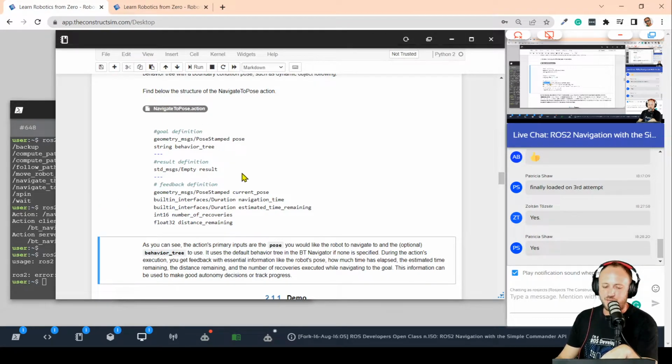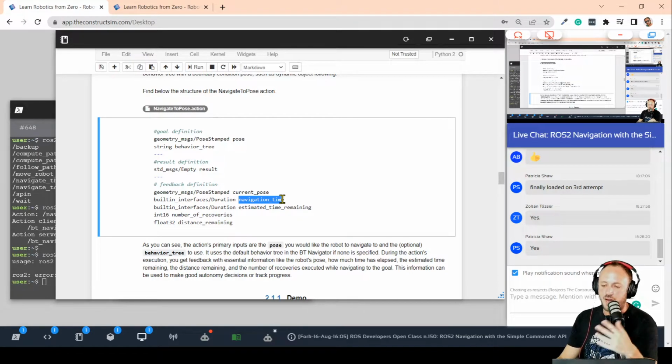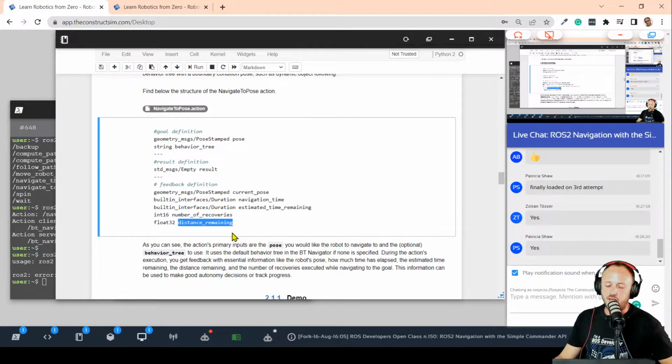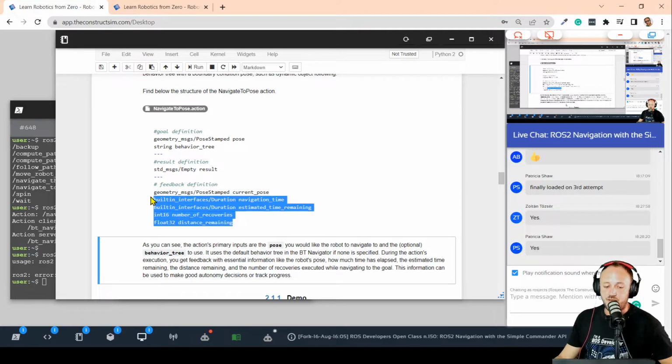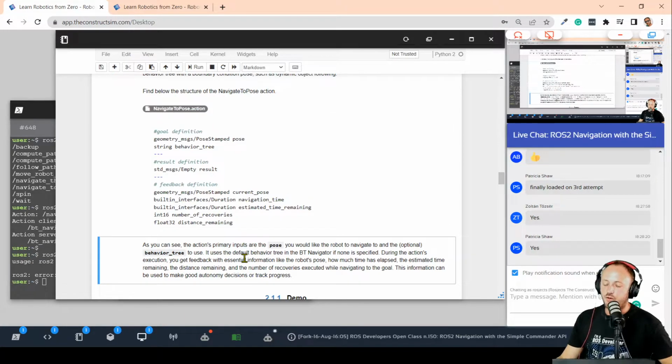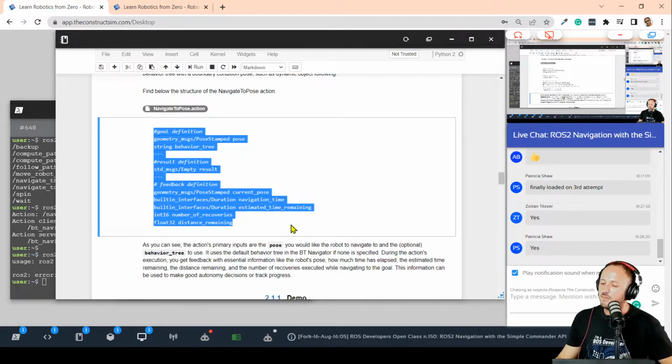As feedback, I'm going to get the current pose of the robot, the navigation time, how much time I have been navigating, the estimated time remaining, how much time is left until I reach the goal, the number of recovery behaviors that have been executed while reaching this goal, and the distance remaining to the goal. So I have a lot of information that I can access in order to have feedback of how the robot is doing, how this action of navigating to a specific pose is going. This is very interesting and it can be very useful in many different ways.